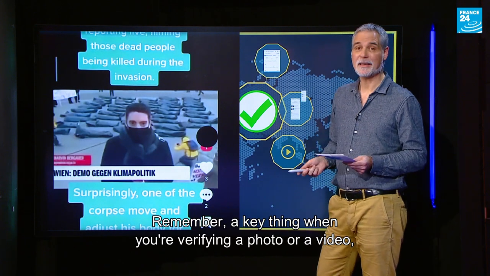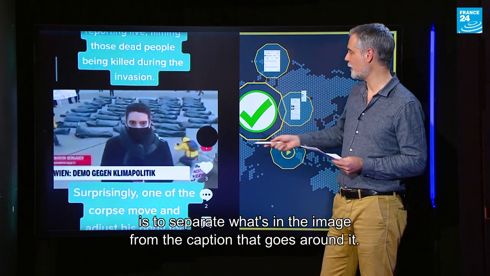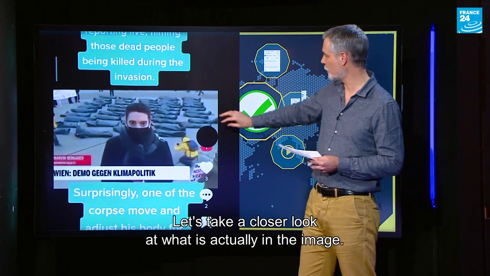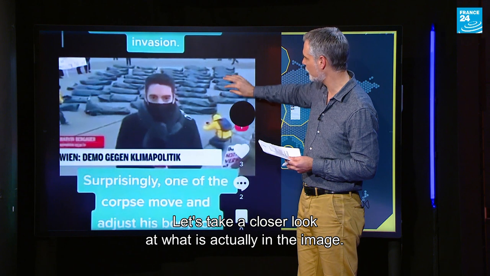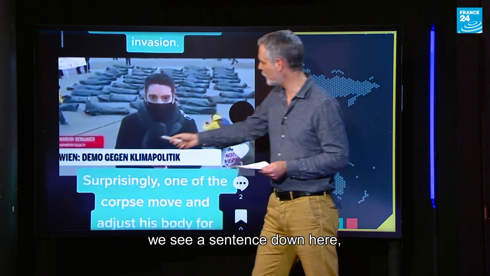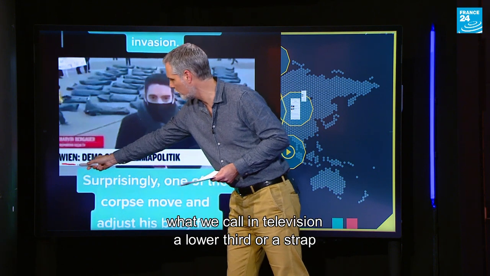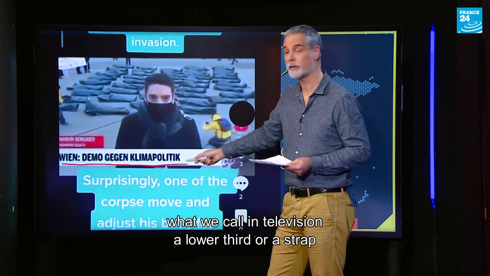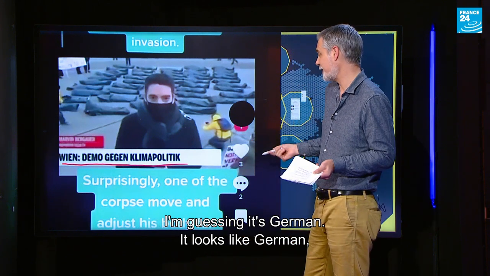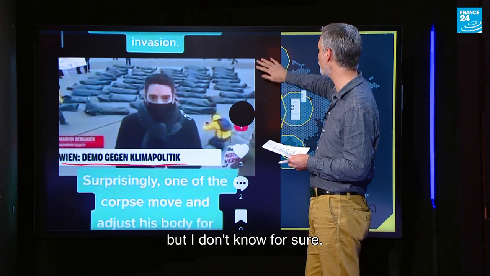So remember, a key thing when you're verifying a photo or video is to separate what's in the image from the caption that goes around it. So let's take a closer look at what is actually in the image. We see the reporter there in front of the pretend body bags, and we see a sentence down here, what we call in television a lower third or a strap. Now, that sentence is in a language I don't speak. I'm guessing it's German. It looks like German, but I don't know for sure.